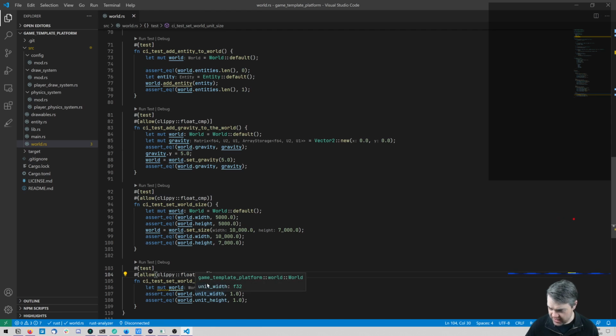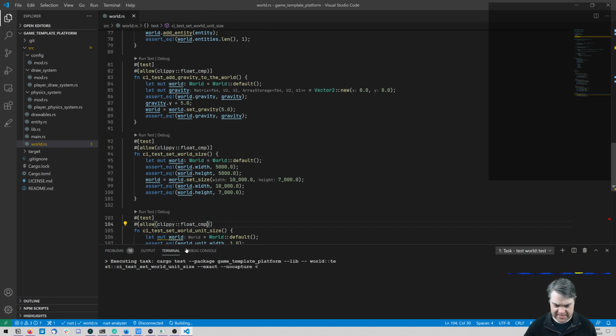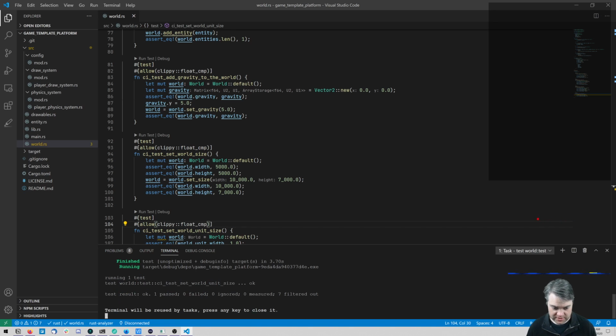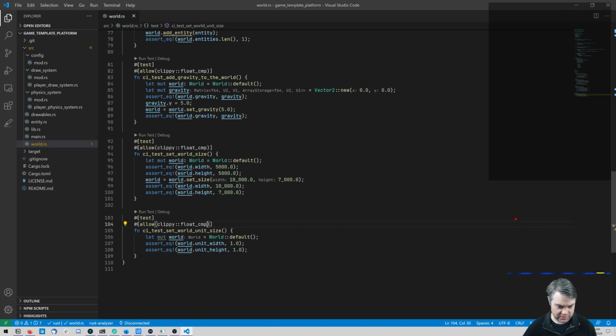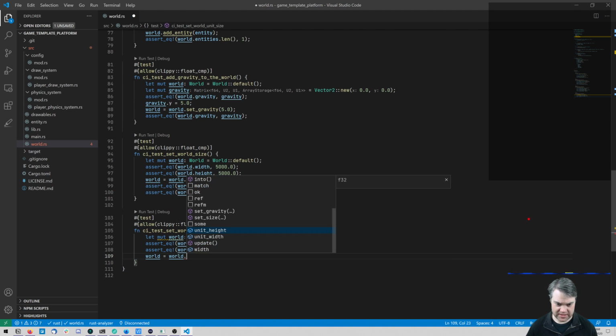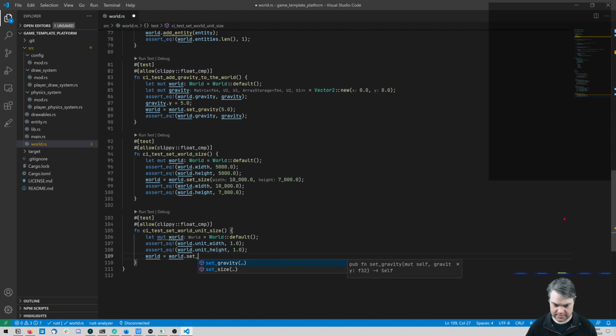All right, so this should be happy. It should pass this test because it's able to see that we have a world width and unit width and unit height. The next thing we want to do is make it so that we can now change these and set it. So let's say world is going to be equal to world dot set unit size, and we're going to pass in something like 50.0, 75.0.